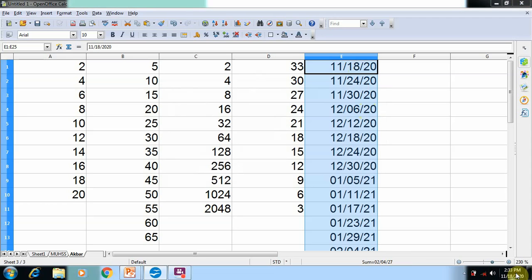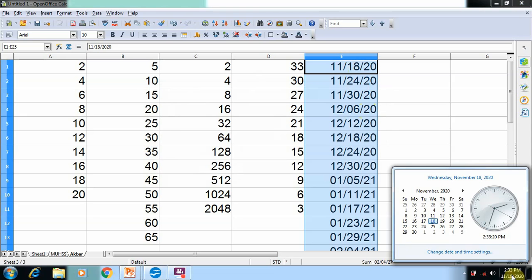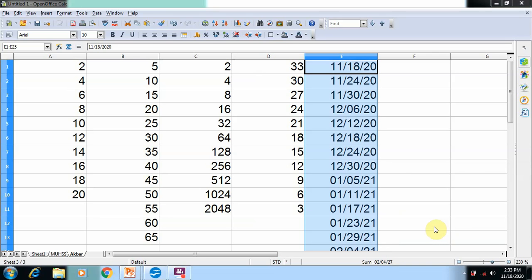So open the calendar for checking purposes. Here you can see today is 18. So if you want to get the next Wednesday, we want to give 7, then only we get the next Wednesday. So remove the fill series.